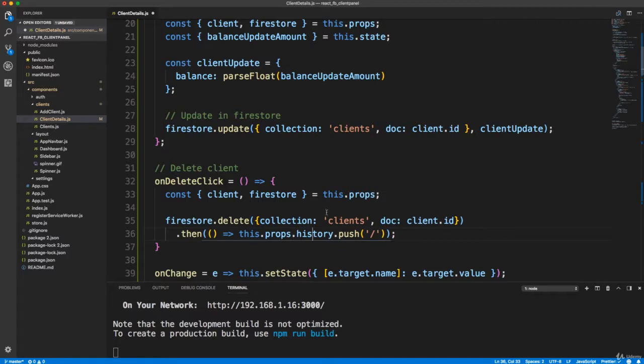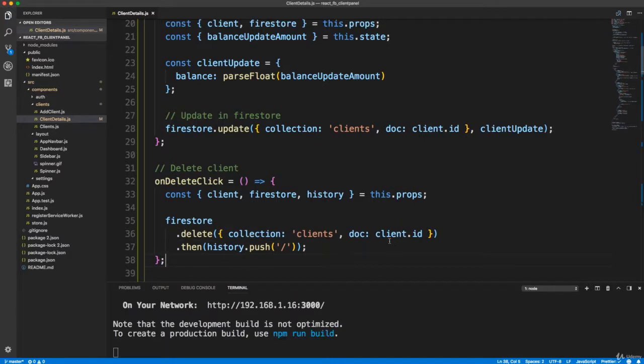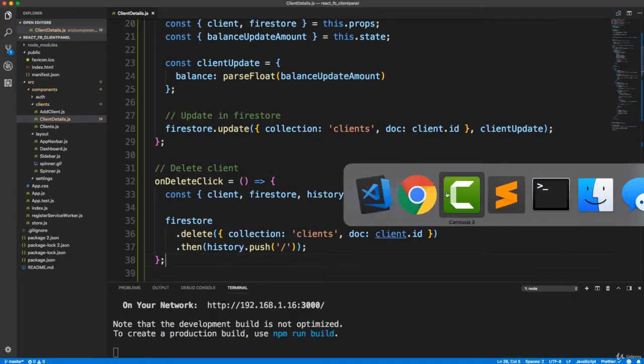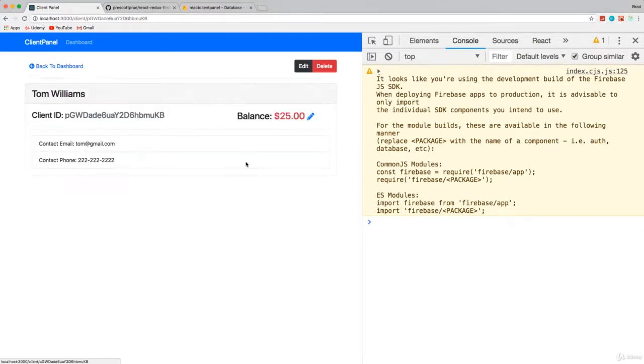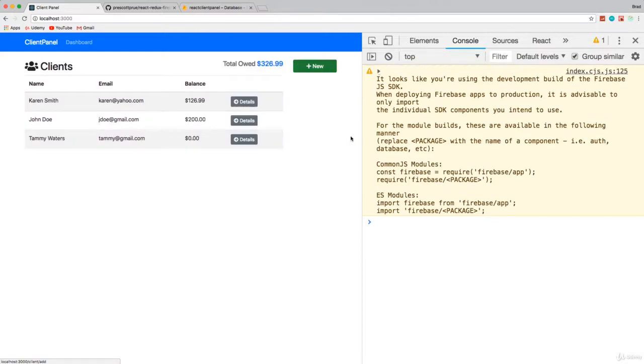Now since history is in the props, we can just pull it out here if we want, just to shorten this up a little bit, clean it up a little bit, and we can just say history push. And then since there's nothing in the arrow function, we can actually just do this, clean it up even more. So let's save and let's see if that works. So we'll go back and let's click on, let's say Tom Williams, and delete, and there we go, he gets deleted and the balance also updates.